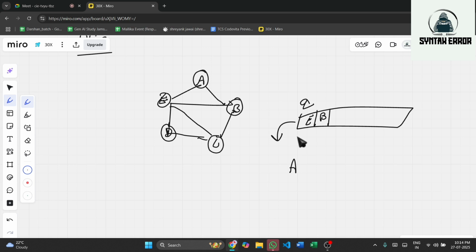Next we again delete, we remove E, and add neighbors of E. What are the neighbors of E? D, C, B. We have already added B, we have already visited B, right? So when we print a node, we will mark it as visited. We have visited this, we have visited this.